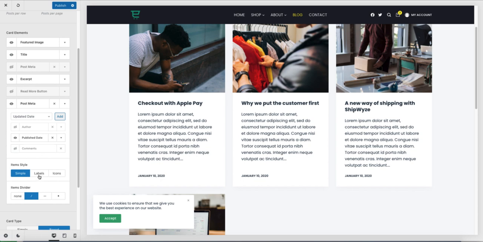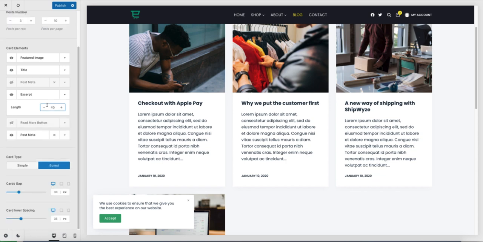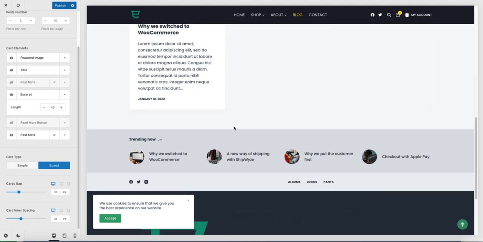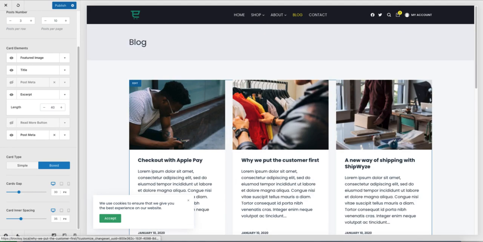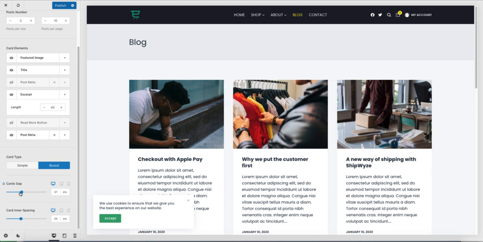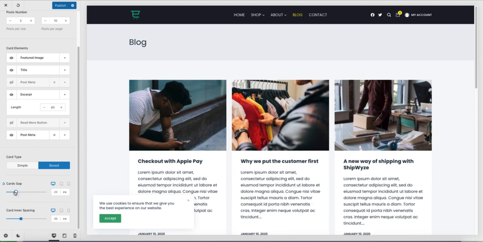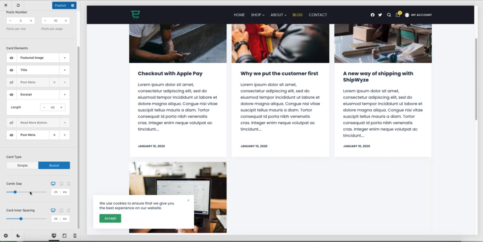This is a cool option. Whether you want to show it as labels or maybe as icons, I'm going to leave it on with simple. And you can change the excerpt length here. I'm going to leave it as it is. So, looks good. I'm going to change the card gap a bit as I did with the WooCommerce. If you want to change the inner spacing, you can do it here.